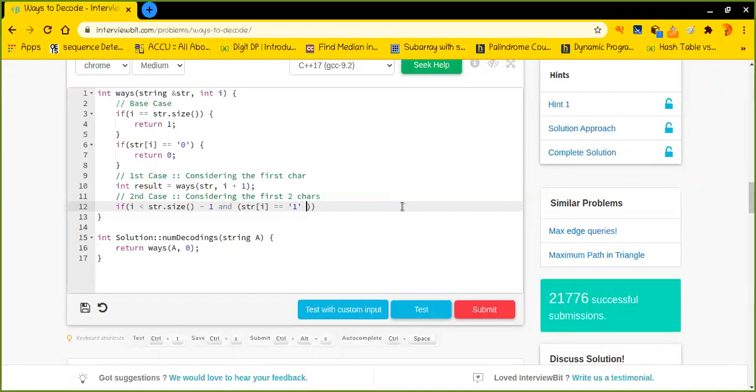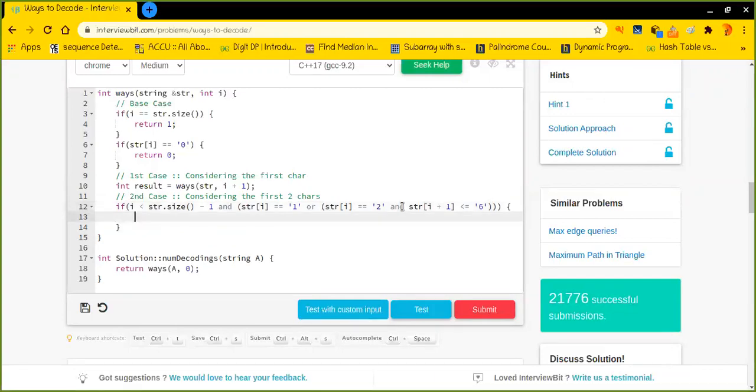But what if the character is starting from 2? If the first character is starting from 2, the possibility of getting the second character is from 0 to 9. So in the worst case it may be 29, which is exceeding the limit. So I'll check that the second character must be less than or equal to 6, then only it will be valid.